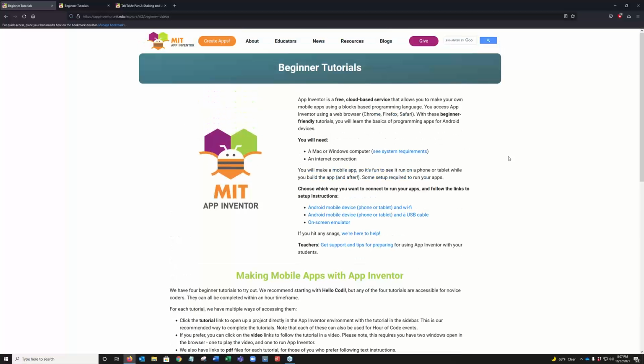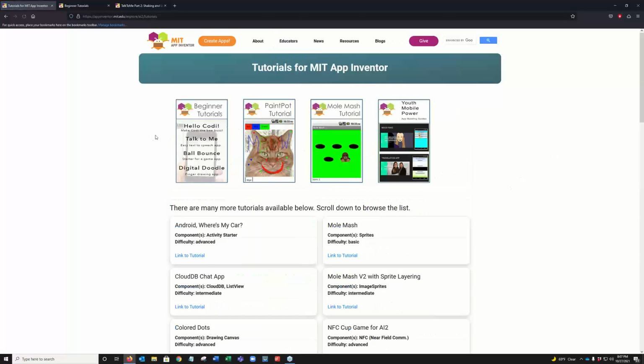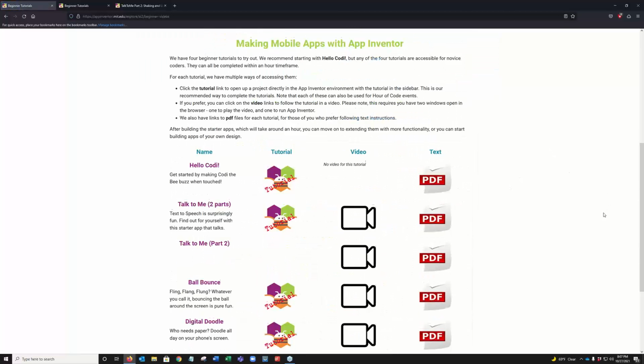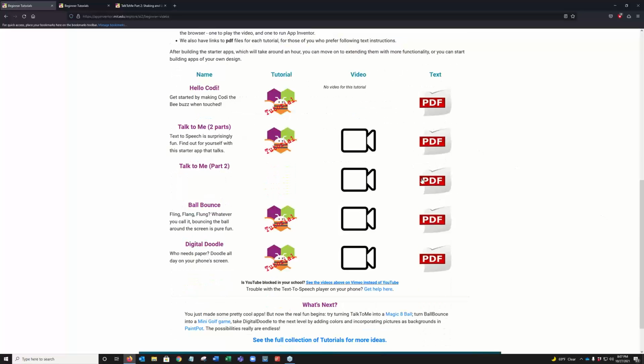So again, we are going to go to the App Inventor main page. We are going to go to the Educators tab, click on Tutorials, click on Beginners Tutorial. Then we are going to discuss this Talk to Me tutorial, both part 1 and part 2.